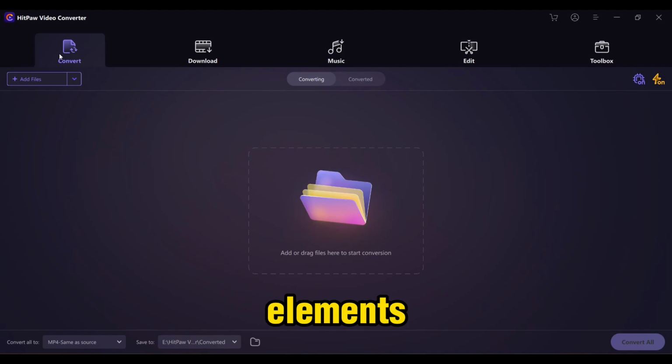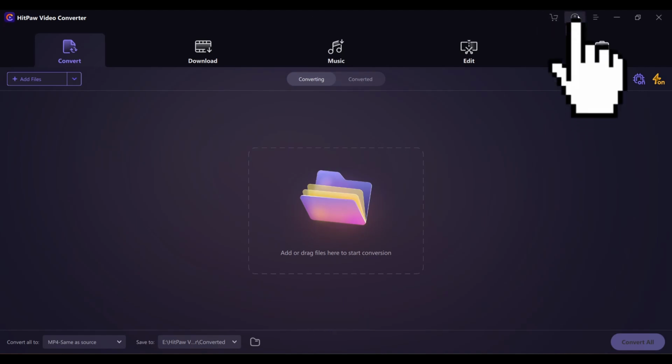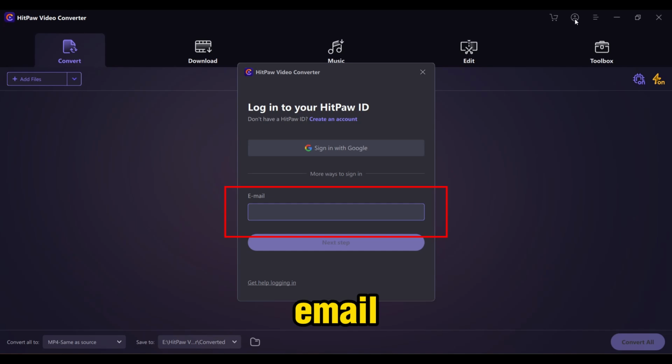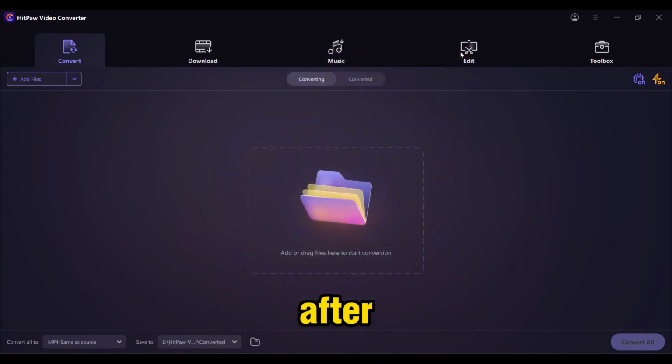Before using these elements, first you have to sign up. So let's click on this profile icon here. And now here you can sign up with your Google account, or you can enter an email and a password. And now after signing up, let's create our video.